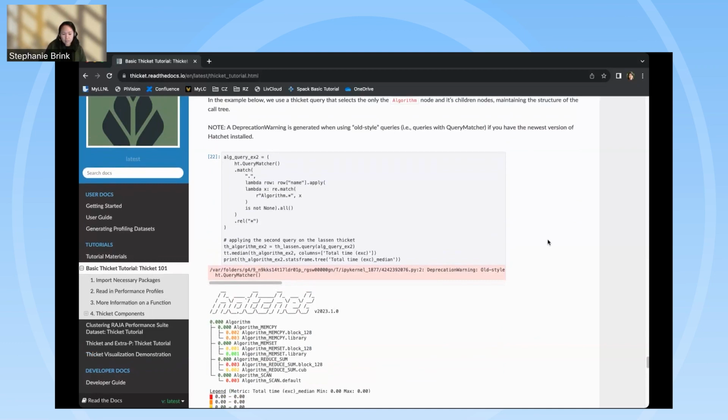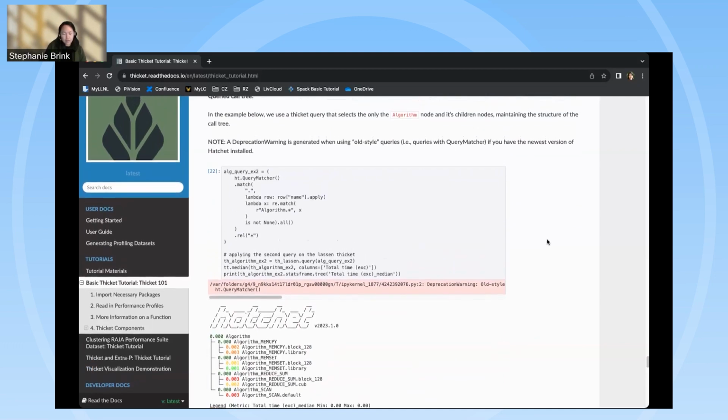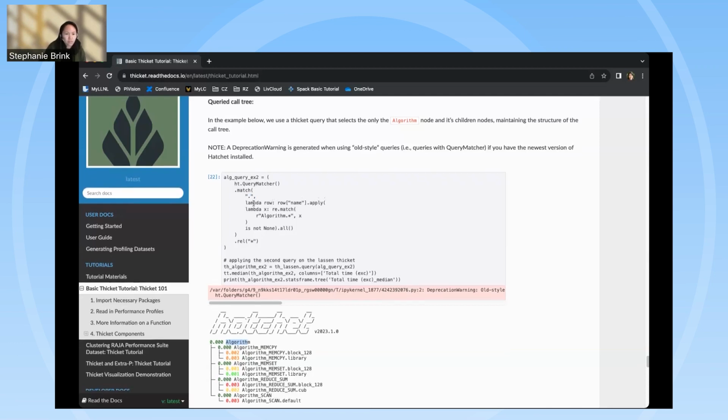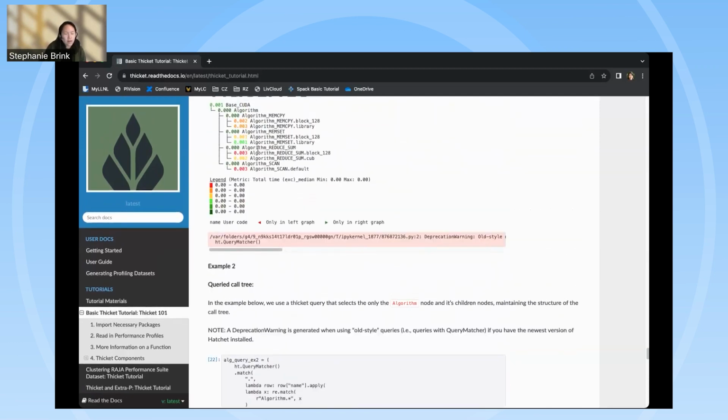In a similar example, now we're only wanting to grab a subtree. So we've changed that from a star to a dot. And we're wanting the subtree to start with algorithm and grab all of the children underneath. So now you can see we're rooted at algorithm and grabbing all of the algorithm-related kernels underneath that parent node, whereas prior we were grabbing also the root node, which was base CUDA.